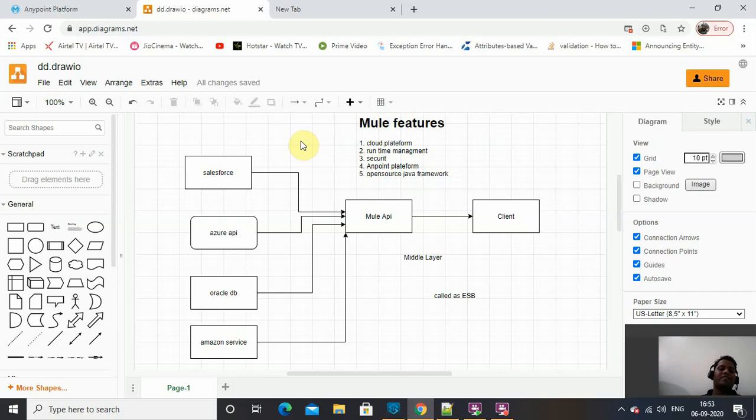Anypoint platform means we can connect many applications and many services in a single platform. MuleSoft, or the Anypoint platform, is an open source Java framework. You know about Java. Java is open source and much more powerful than .NET and many other applications.